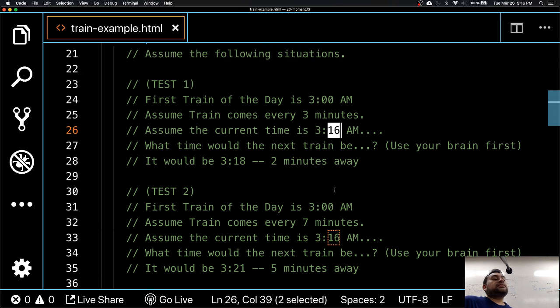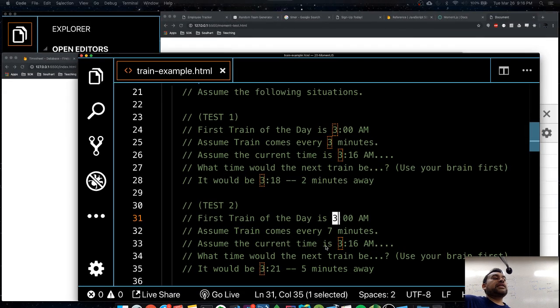The second test: if the train starts at 3, the first train, and then it comes every 7 minutes. Right now it's 3:16. What time does the next train come at? 3:21. Does everybody get the calculation? Okay, so in the homework, that's what you have to do.